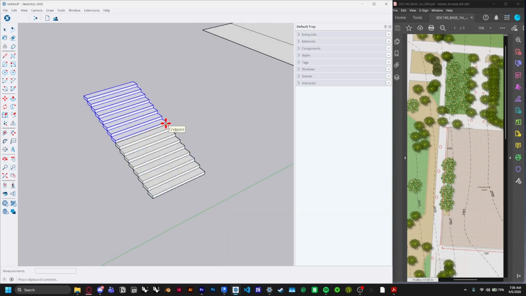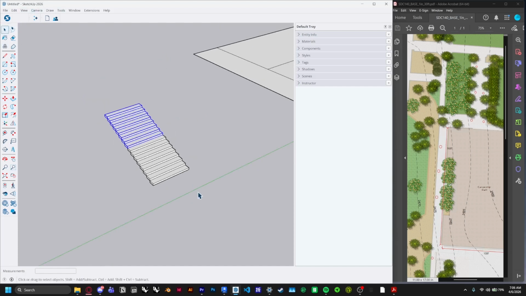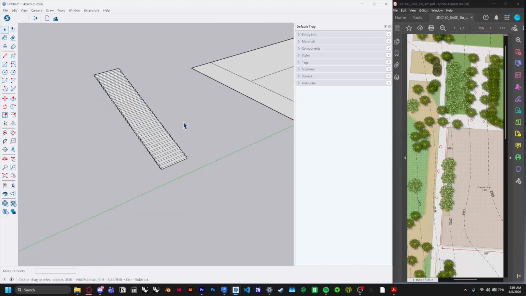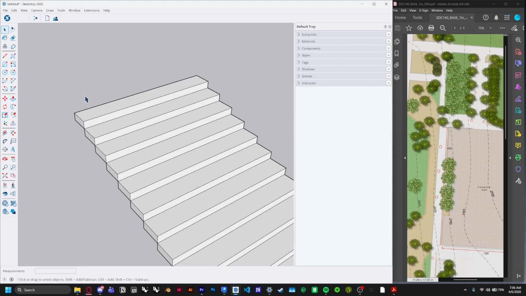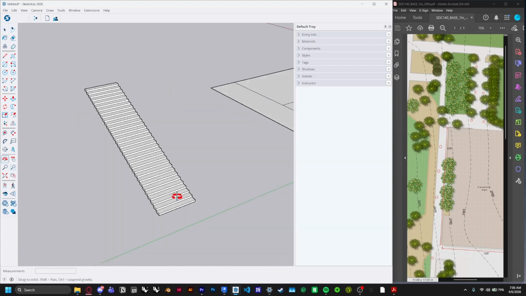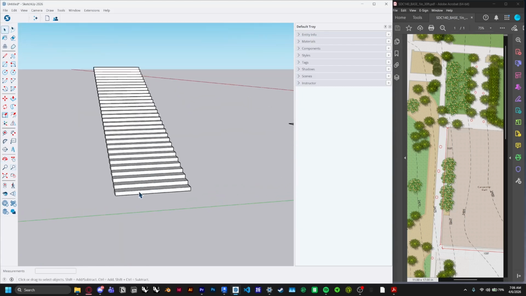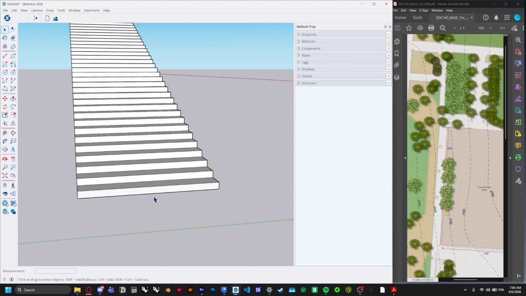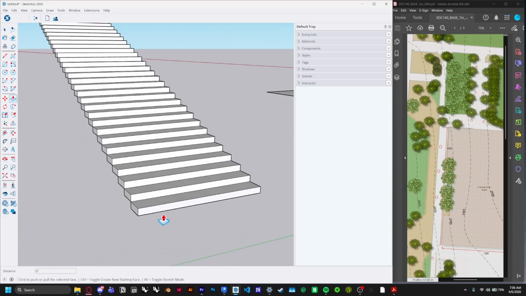So right now that's 8, this will turn it to 16, and then with this I will have 32. So I can go ahead and delete a tread, or because there is a landing down here, I can take this surface and do the push and pull, and this landing will be about 5 feet.